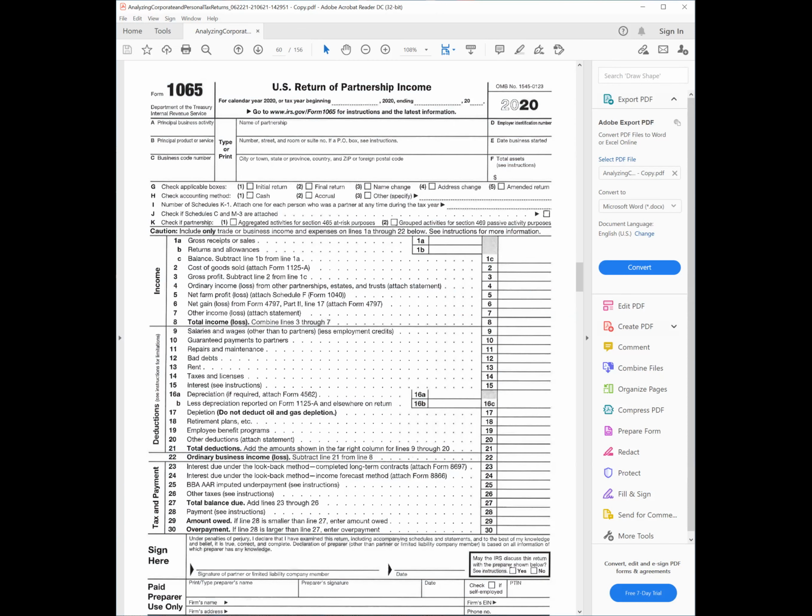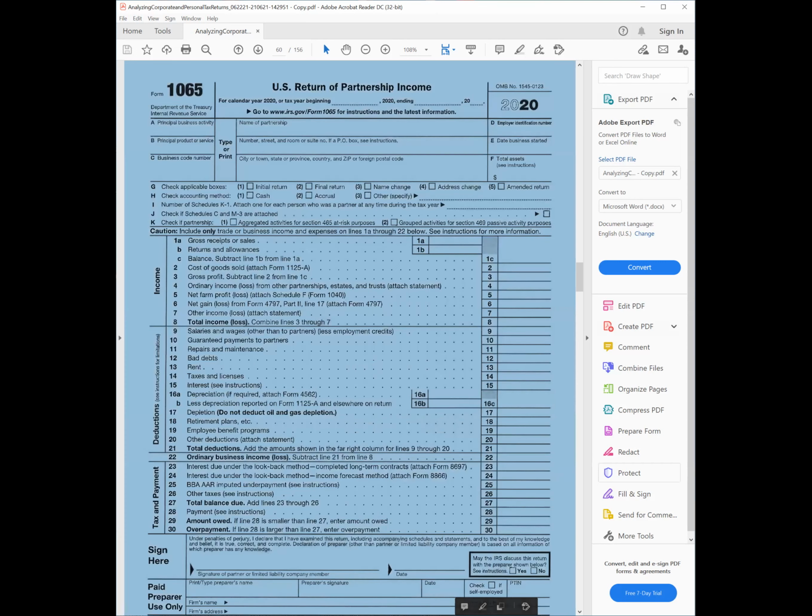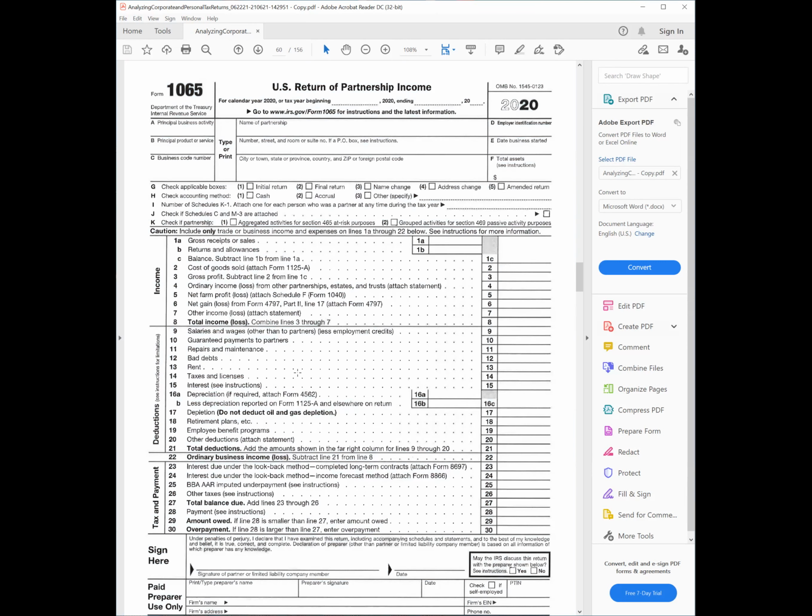The next thing that we're going to look for is depreciation. That's another one on the front page of the tax return. Now, depreciation is basically just loss of value. That's why we add it back in. It's not impacting the cash flow. It's a tax write-off.